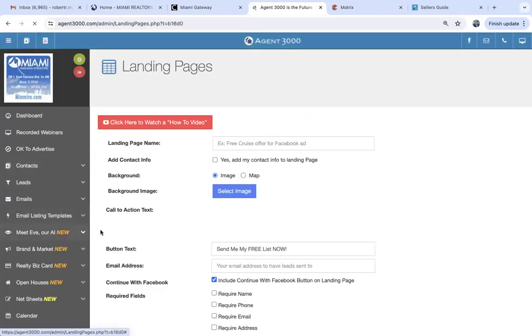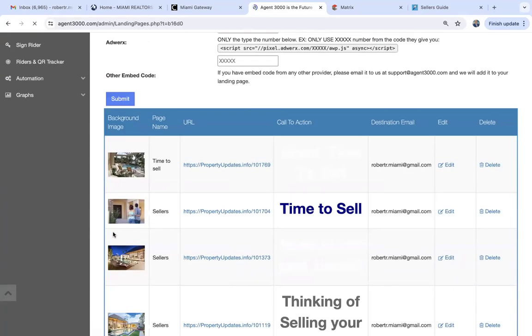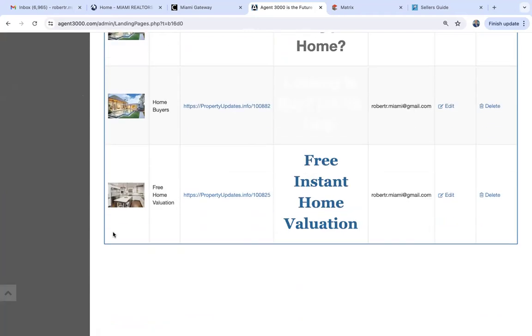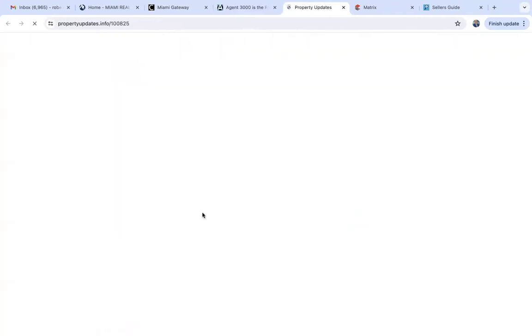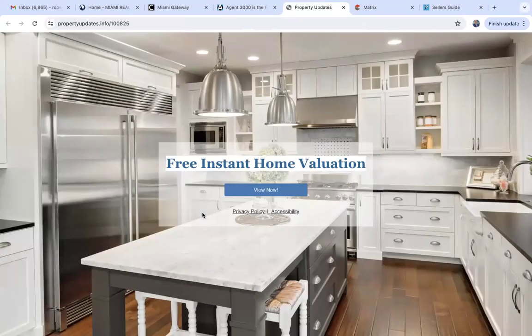Let me show you here, landing pages. You can create unlimited numbers of landing pages. Let me show you one here called free instant home valuation.